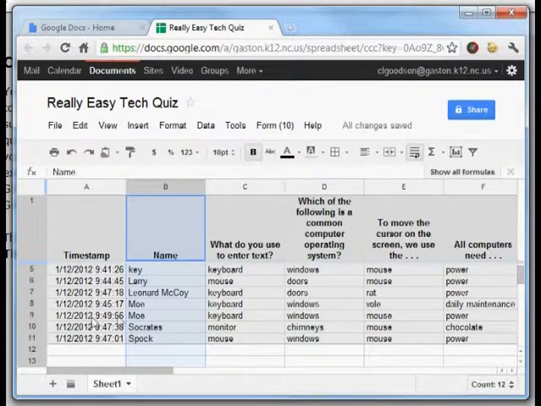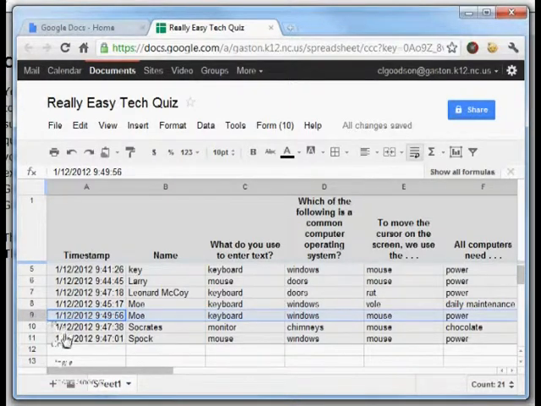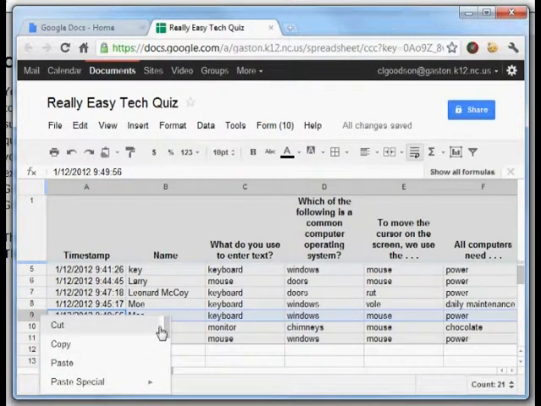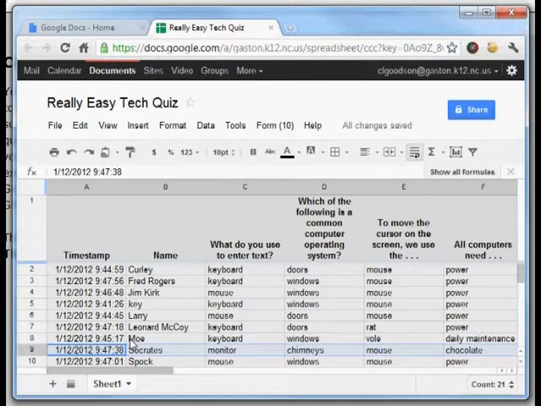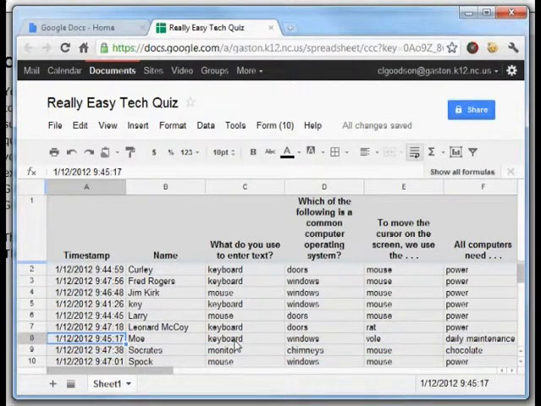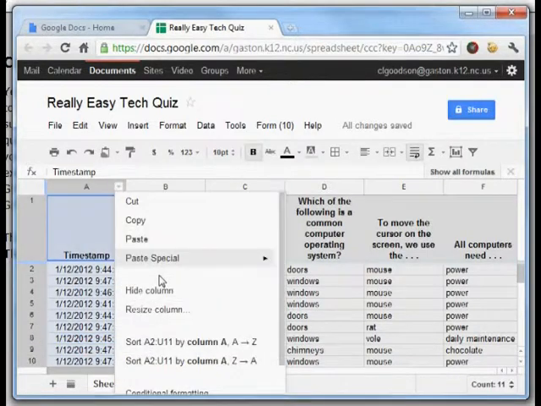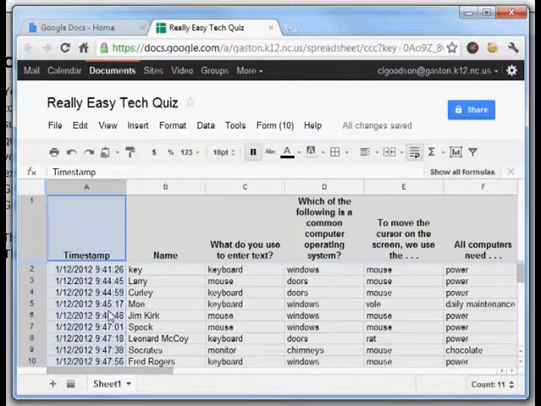But what I would typically do in that situation is I would just ignore Mo's second quiz by just deleting it. So now we have his first time he's taken the quiz as the only one in there. So I'm going to go ahead and just sort it back by timestamp so the key is up at the top so you can see that a little better.